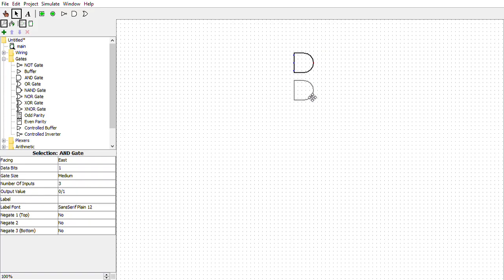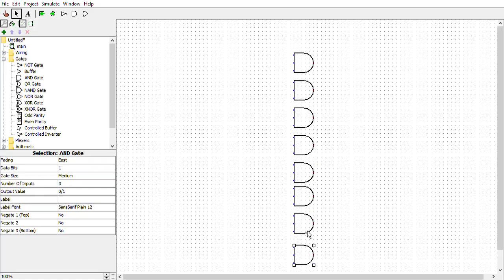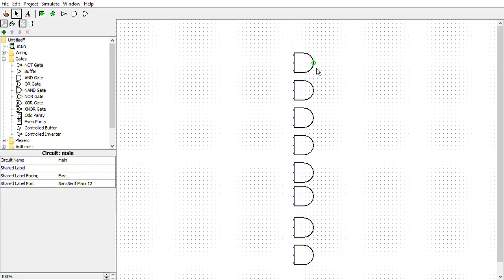So this is the first one, the second one, our third one, our fourth one, our fifth one, our sixth one, our seventh one, and then finally the last one. They are all going to have an output.